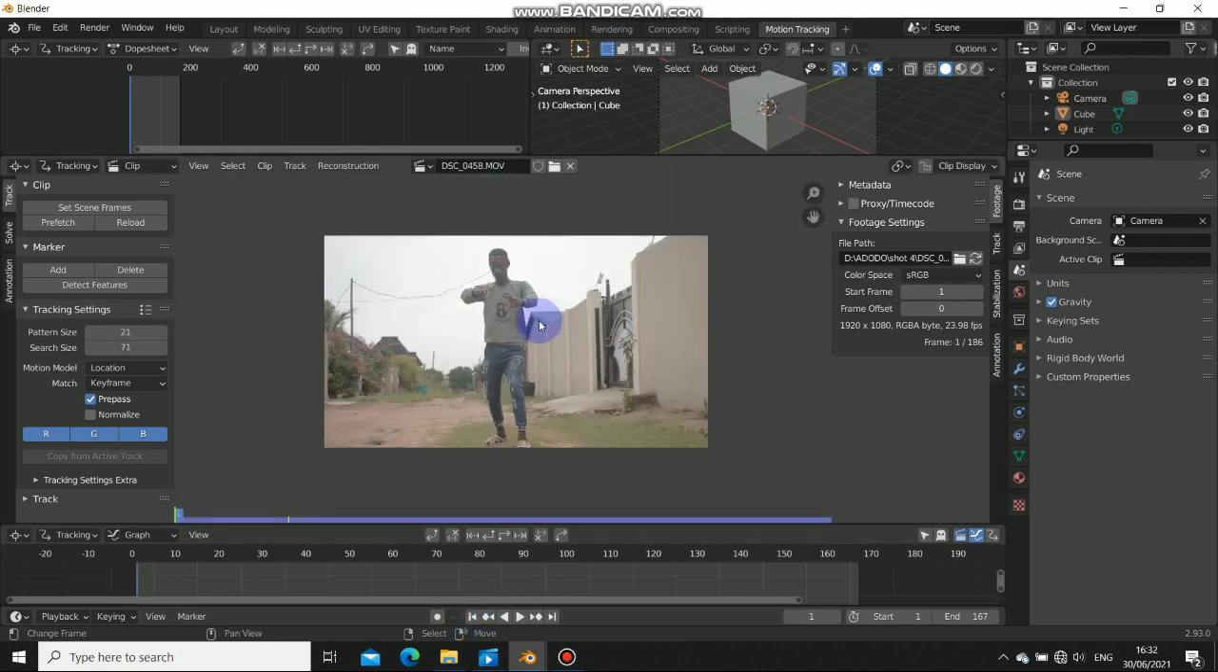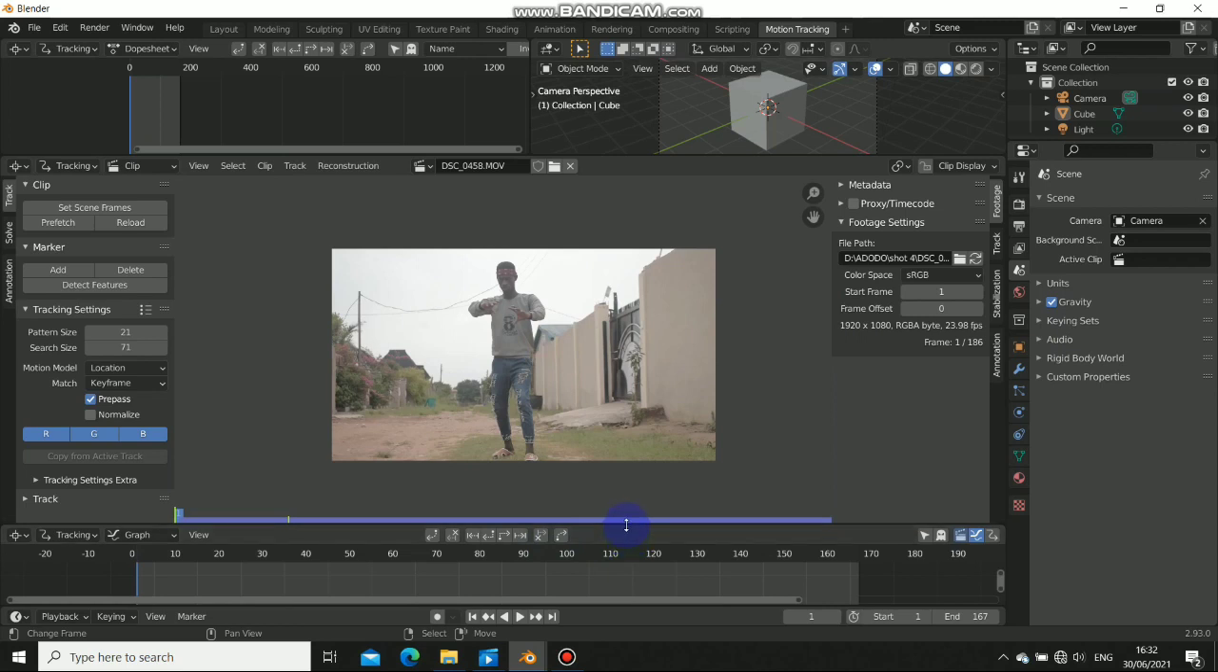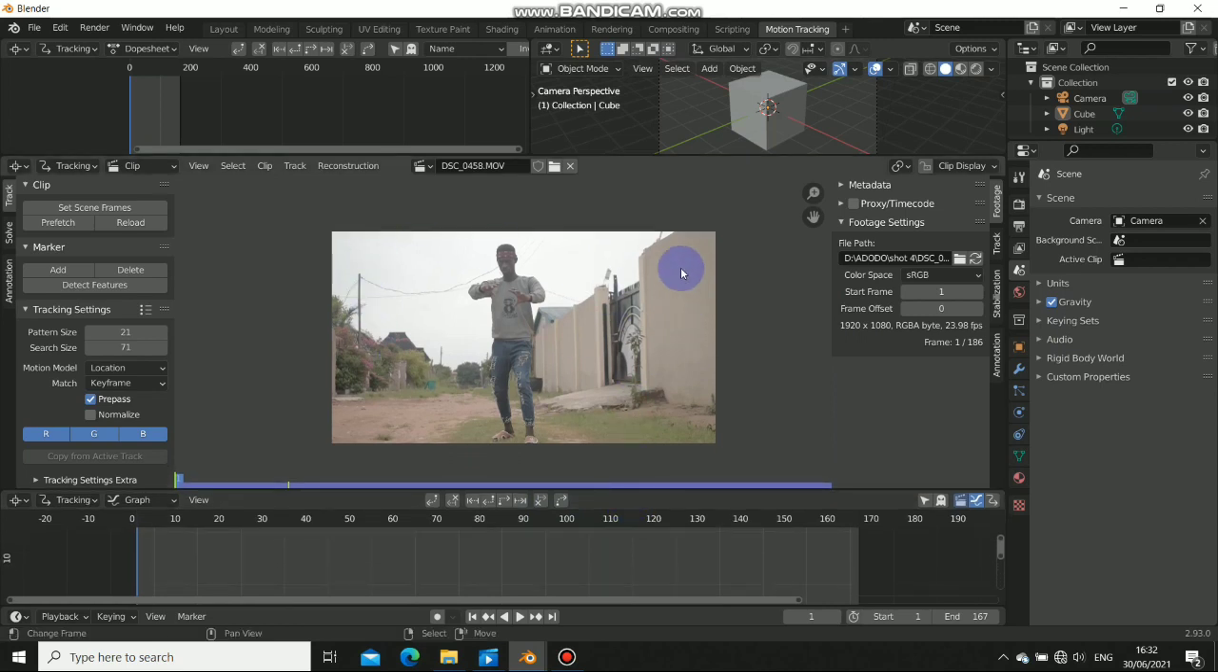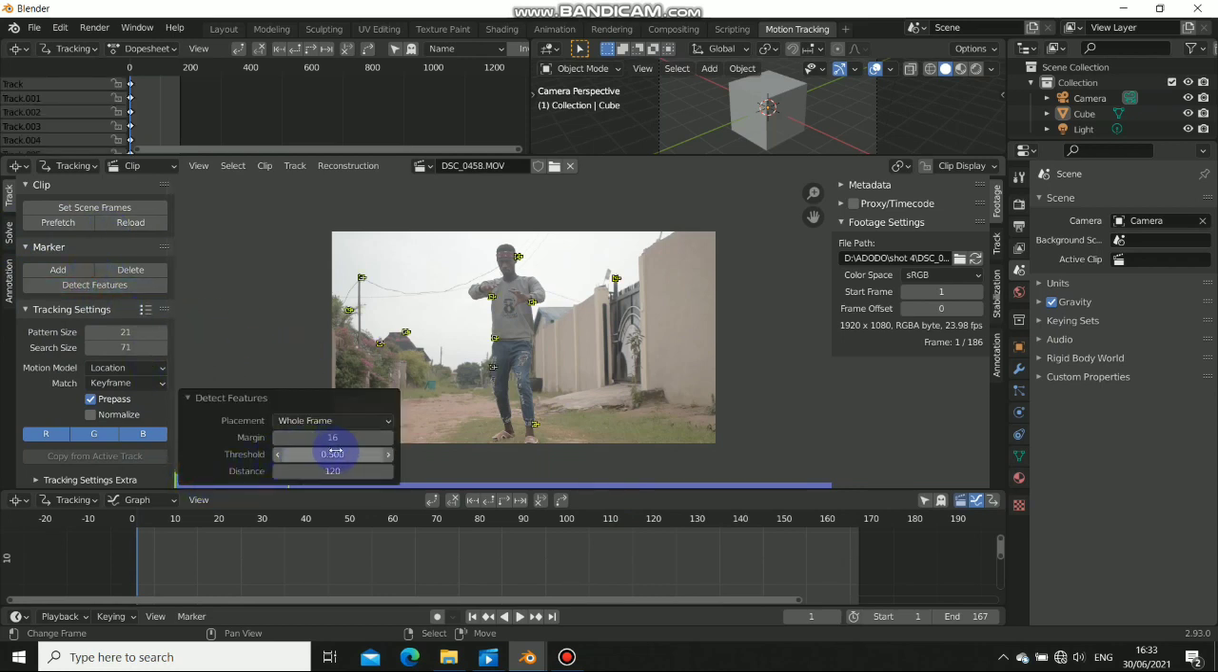Okay, so the first thing I will do is just track it like we always do, normal tracking. I'm going to do auto tracking, so I'll just go ahead and detect some features. I'm going to tweak the settings to have better features selected, so we have a lot of points in this scene.